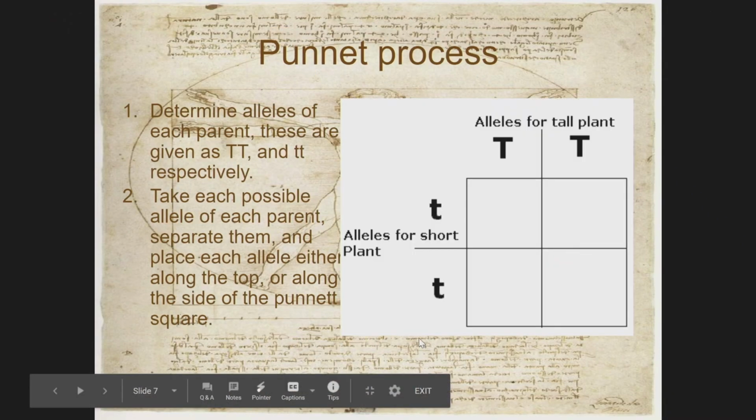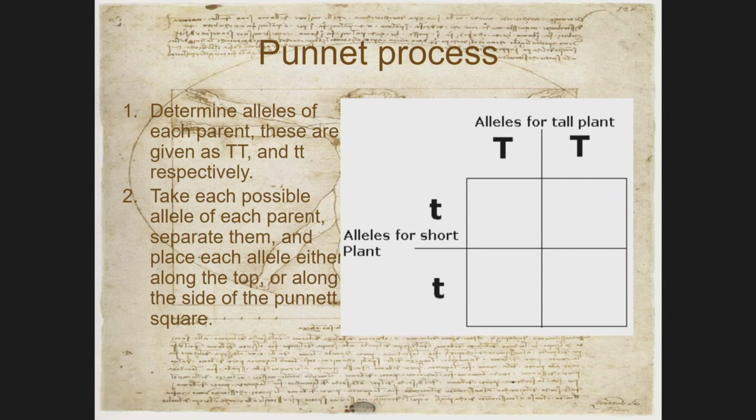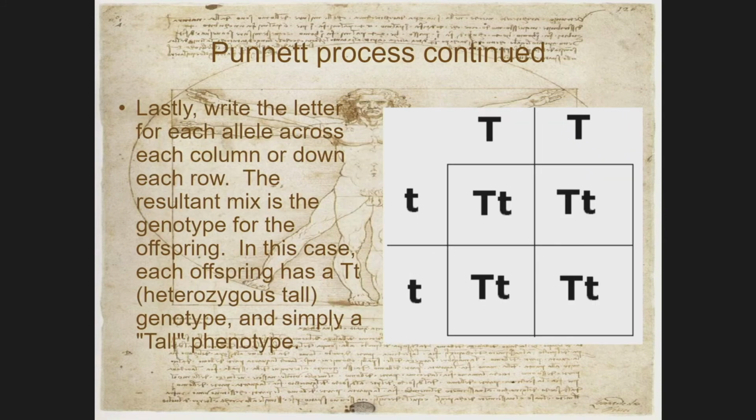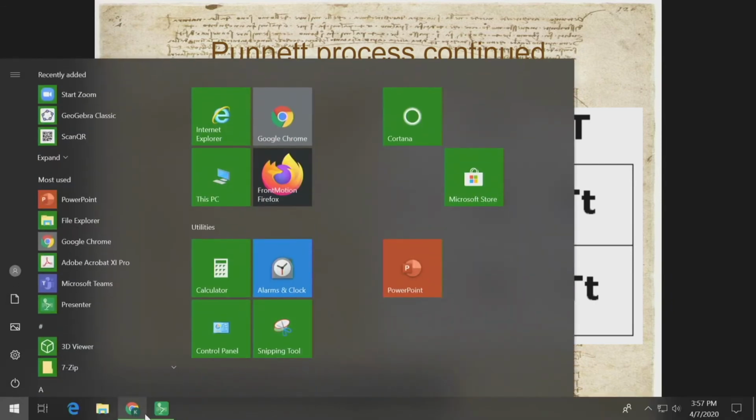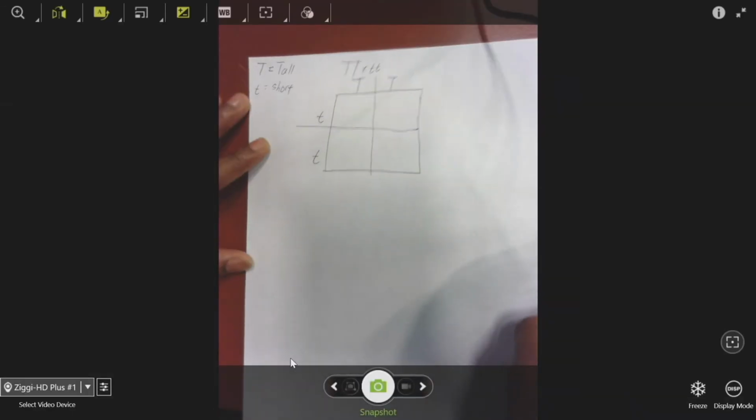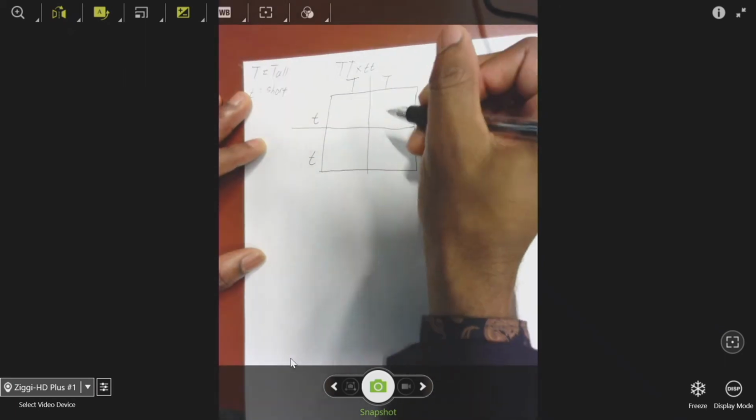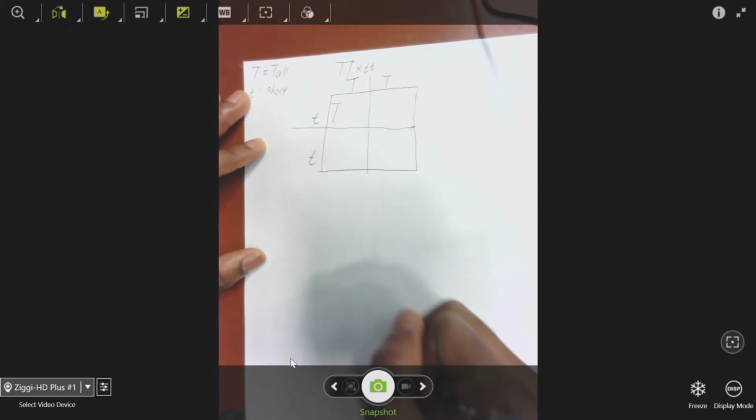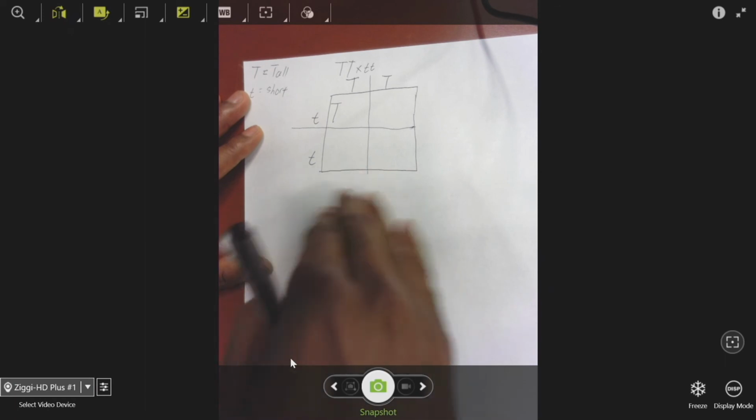Let's see what he has to say next. See that? Boom. We already knew it, and we already had it before him. So he said determine the alleles of each parent. These are given as capital T's and lowercase t's respectively. Then he said take each possible allele from the parent, separate them, and place them into the square. We already did that. We're already a step ahead. Now, what Gregor Mendel wanted us to do was see how he brought everything down, finding the possible outcome of the offspring.